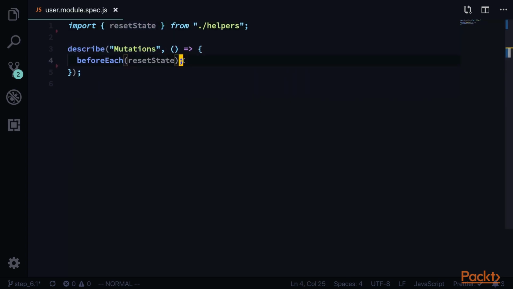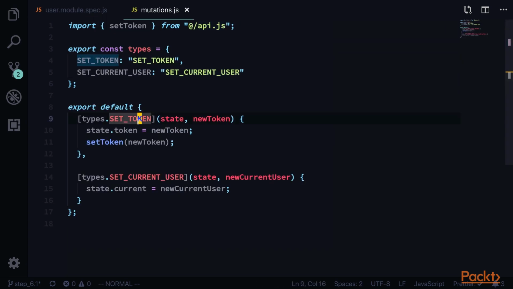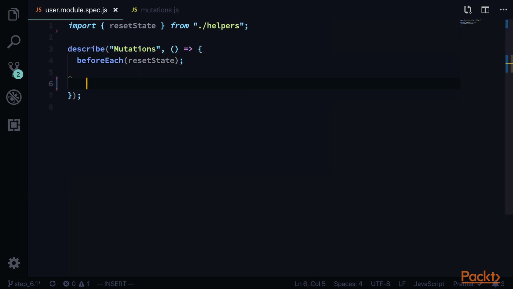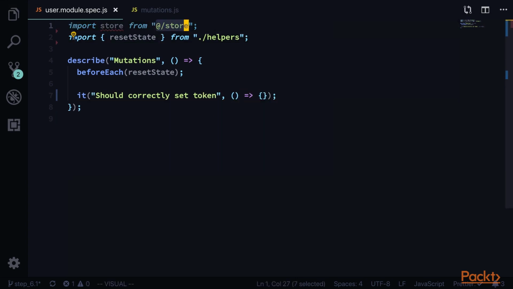Okay, so now we can start writing a test. First, we're going to go into the mutations for the user module, and then we're just going to go through each mutation and write a test for it. So we're going to start with set token. To make sure that this is working, we're going to have to call into the store. So let's import our store. And we can use this import of @/store.